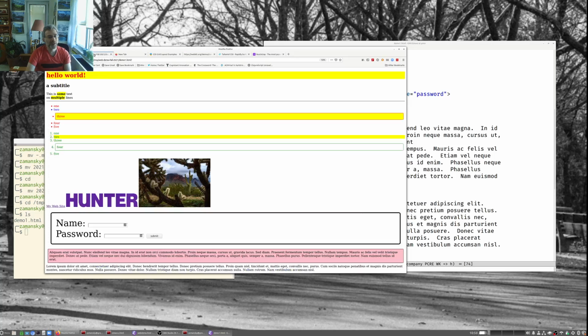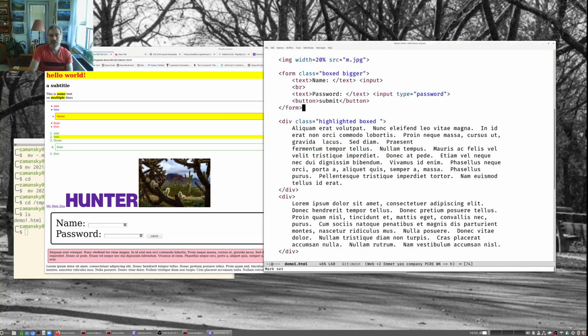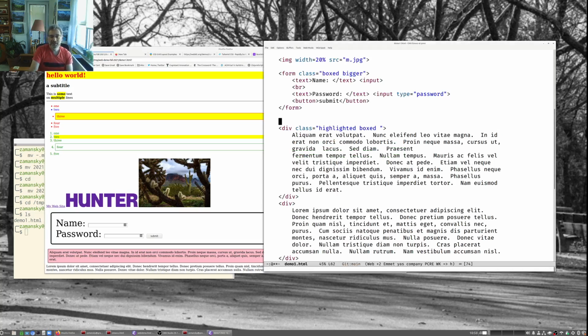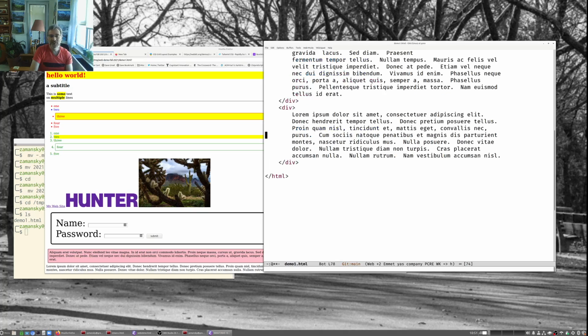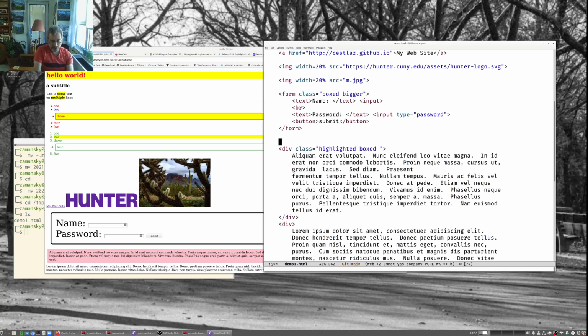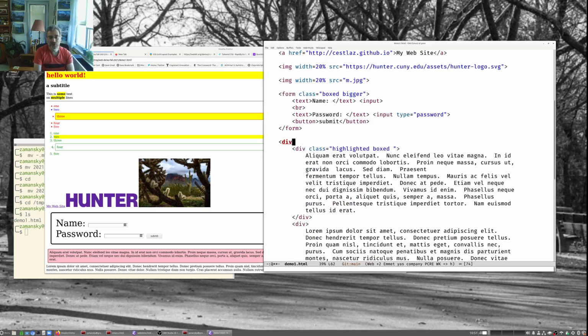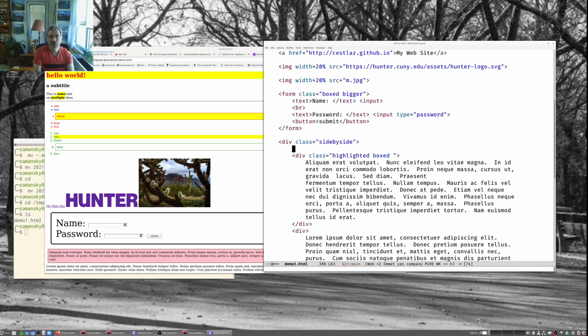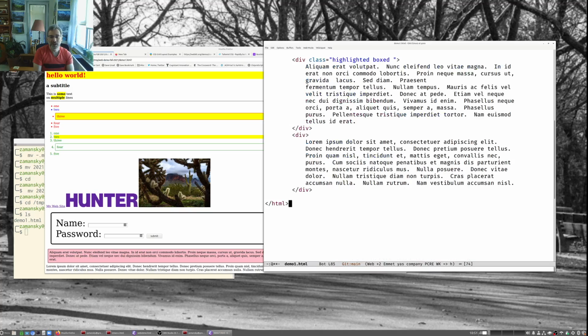But let me show you a quick example of grid. So this is on the local machine. I haven't pushed it to GitHub yet. But let's say we want these two divs to be in a grid. So we're going to make a new div, and we'll say its class is going to be side by side. So the things in here will be side by side, and close that div. So that's why divs are really useful.